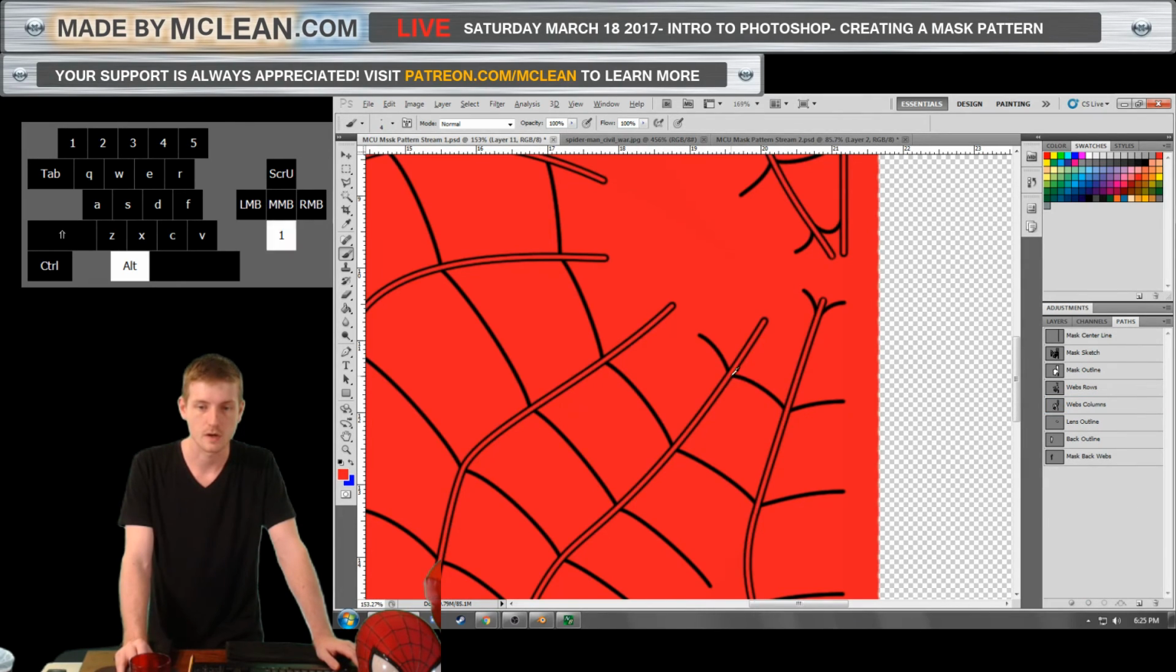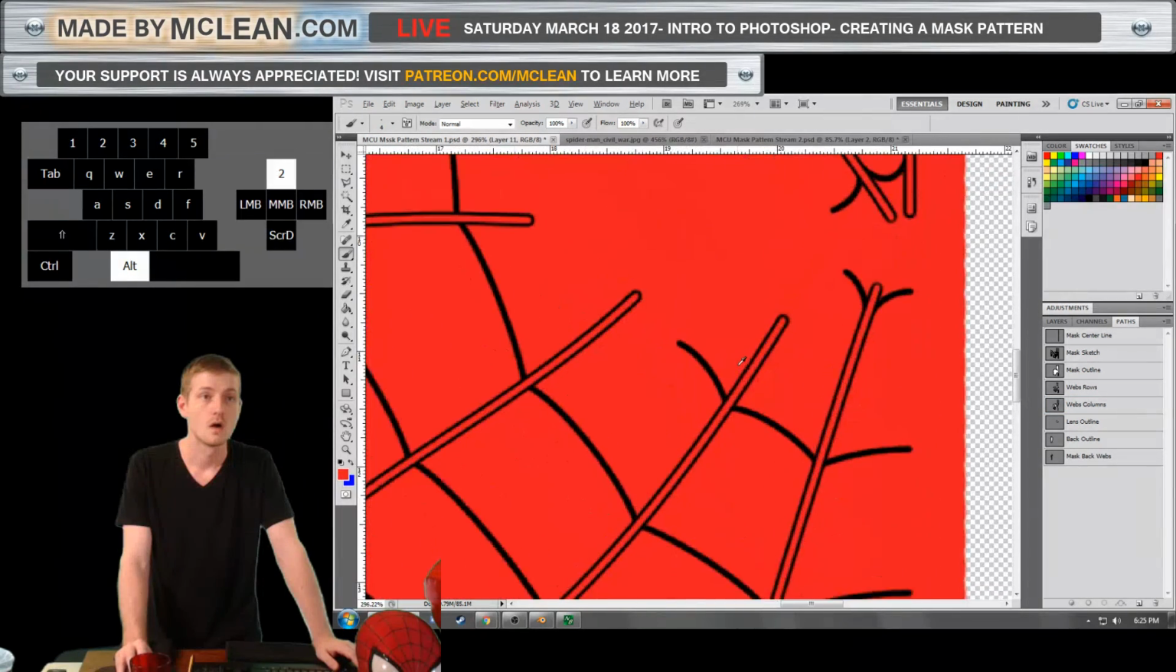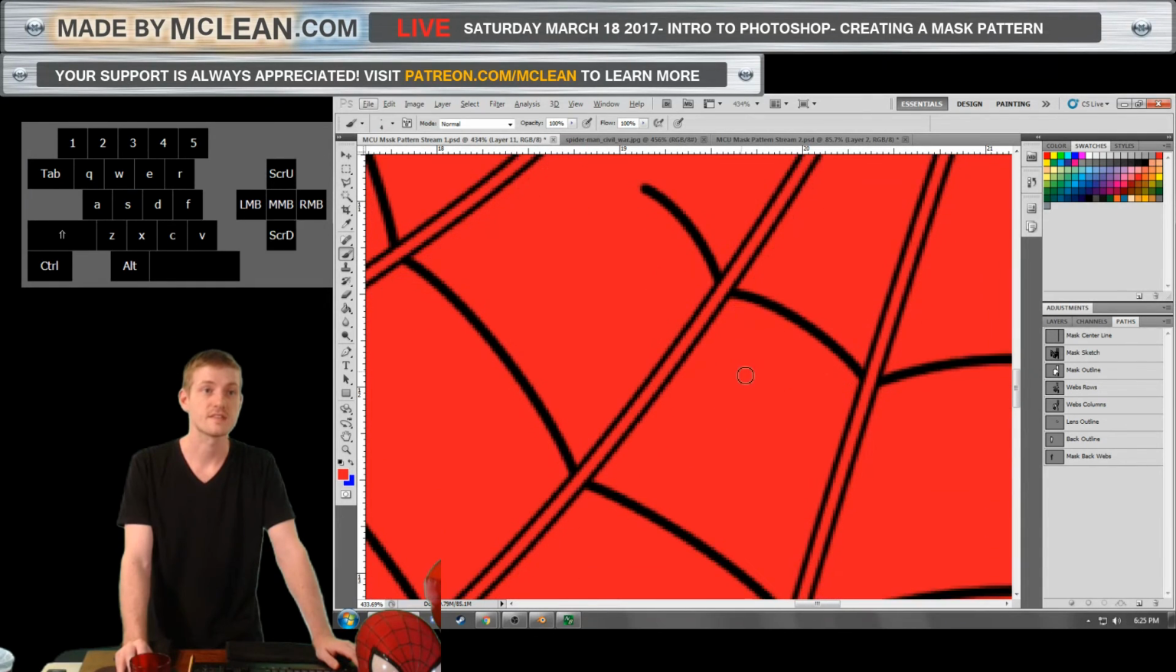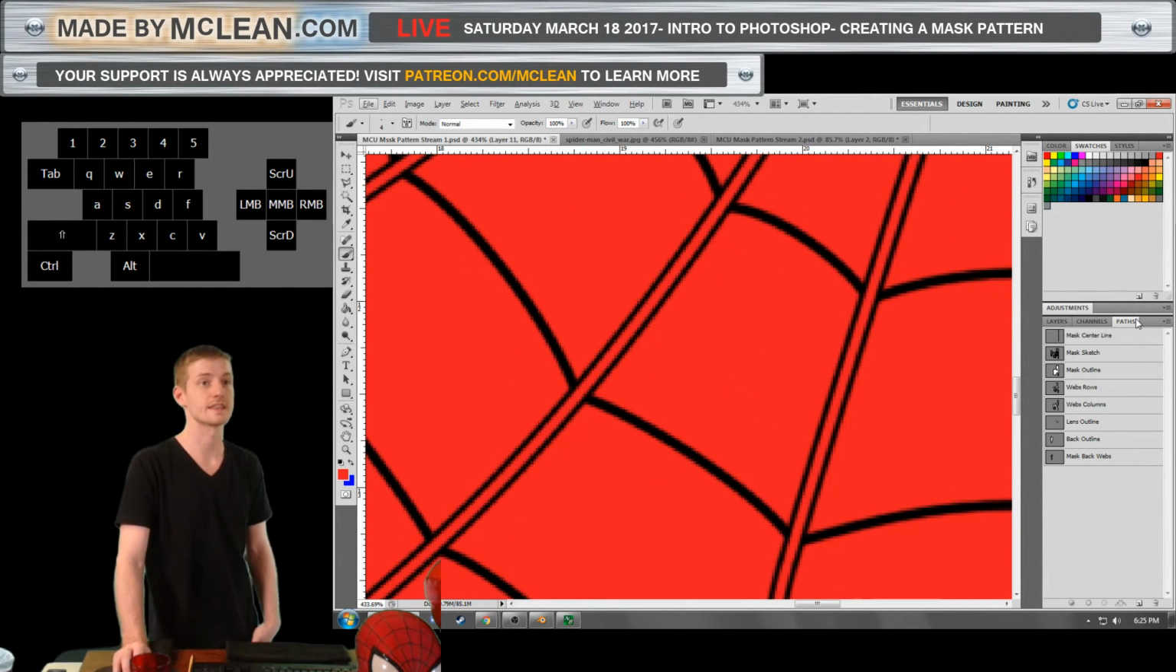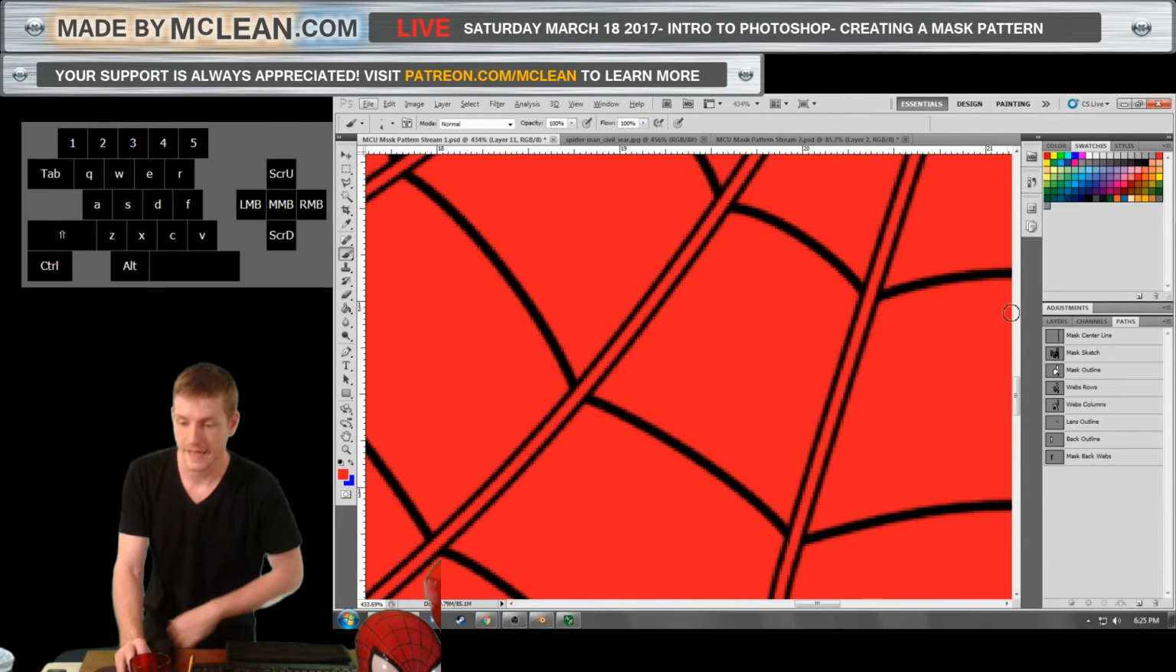There we go. So boom. That's the MCU design right there in a nutshell. You've got the nice little webbing gap.